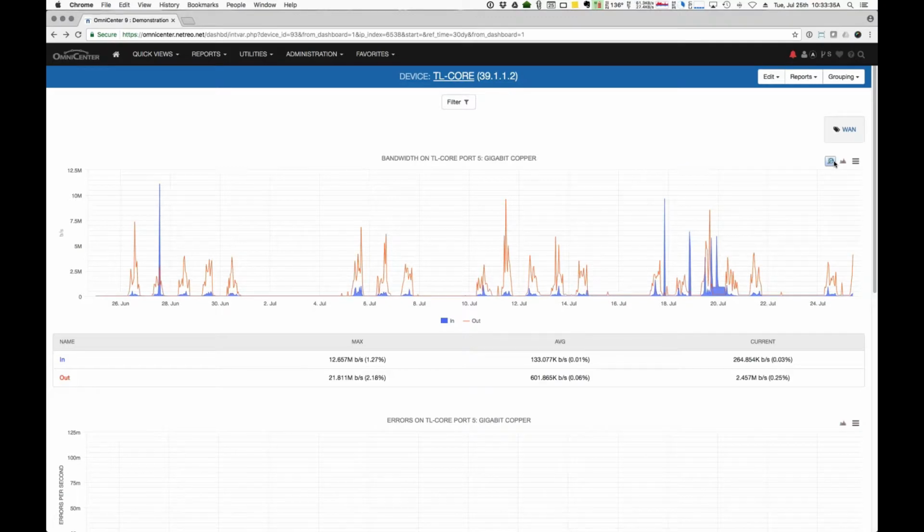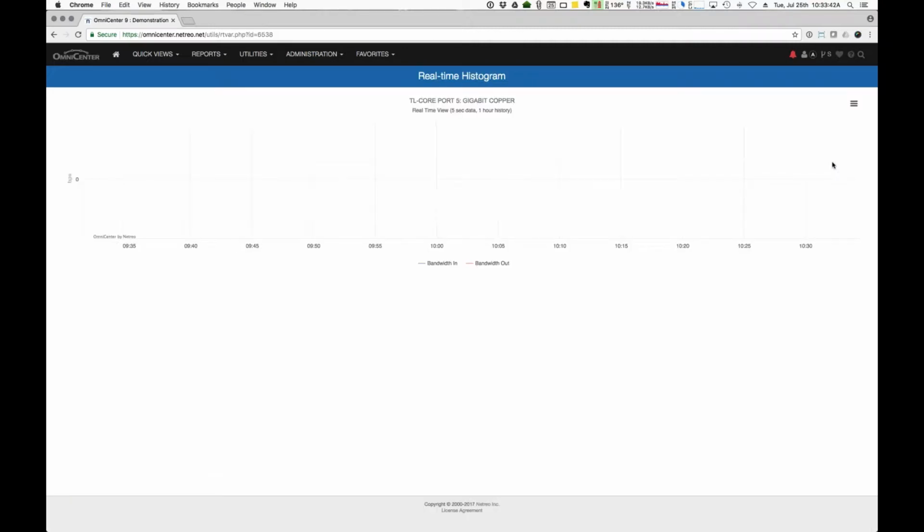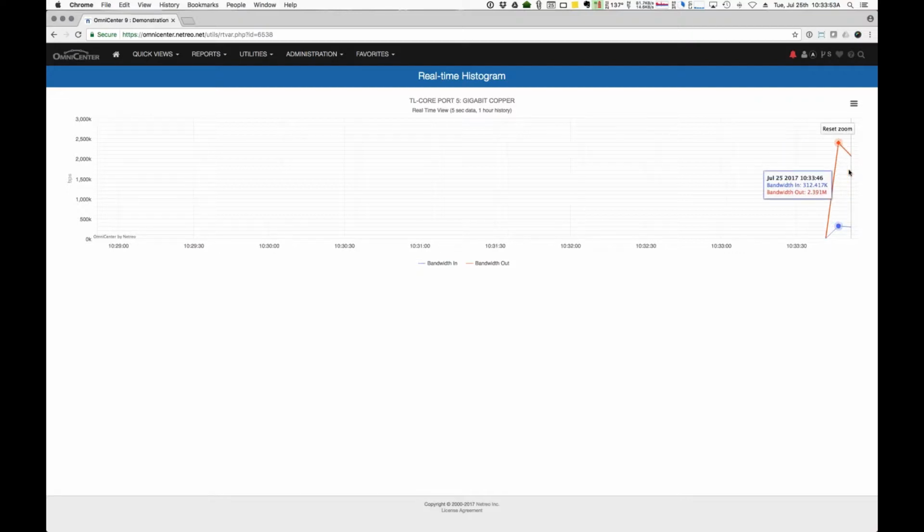Another couple of important features here is I've got this button for real-time histogram. And what this does is for bandwidth specifically, if I click that, it's going to open up a screen where it's going to start pulling data from this device in real time at a 5-second interval. This data originates from the OmniCenter appliance and then reports back to the browser via an AJAX update.